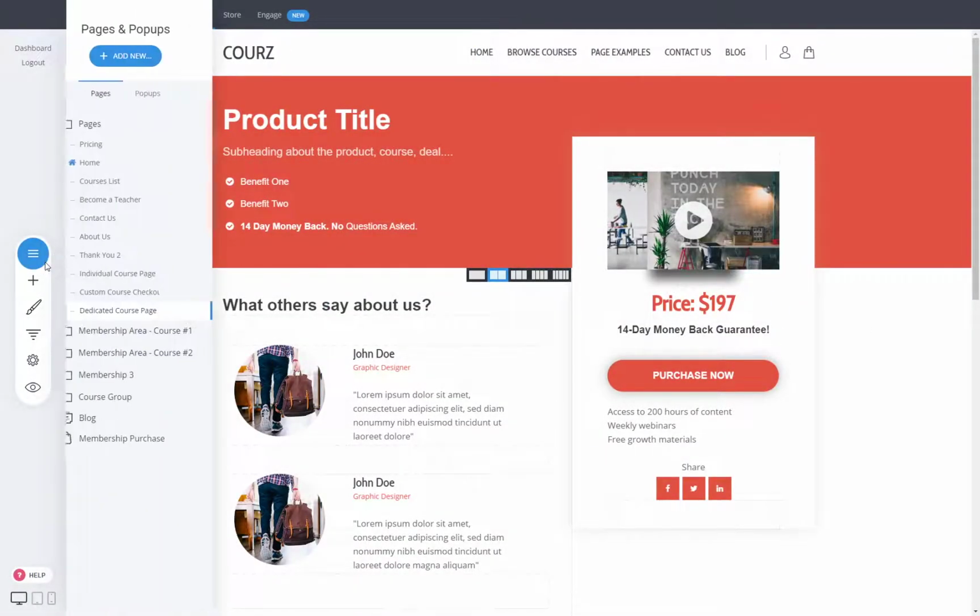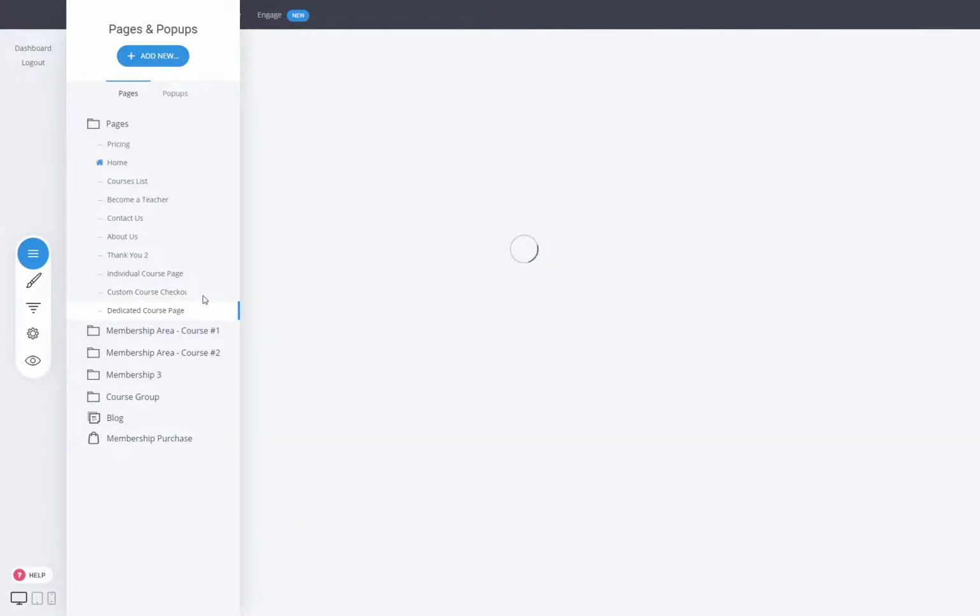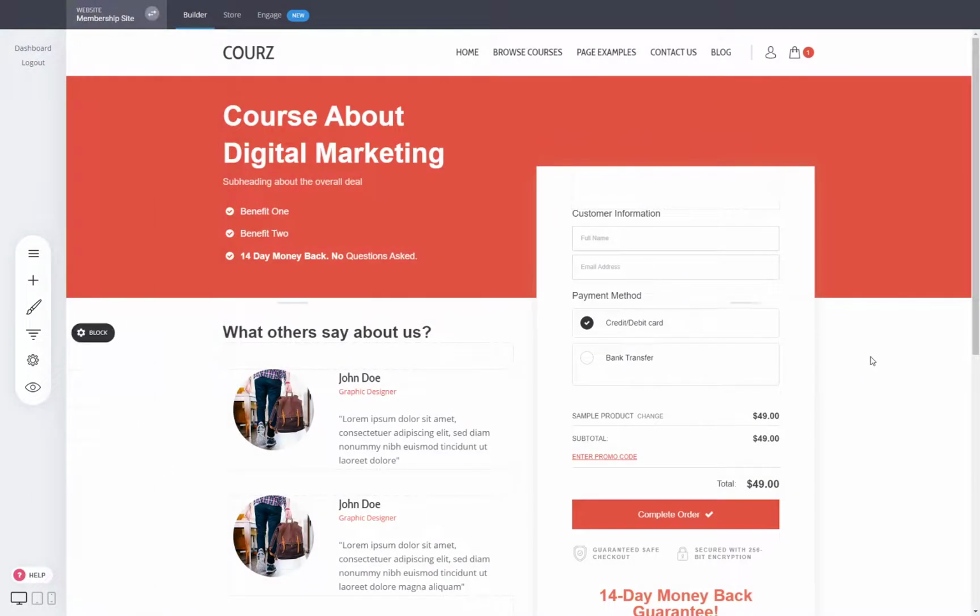In some cases this is perfectly fine, but the custom checkouts are also really good, because again, you skip this process and you can just redirect the person directly to purchase the course from here.